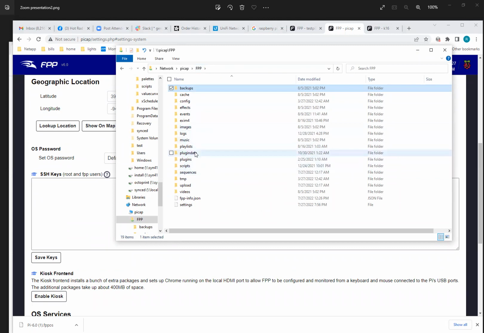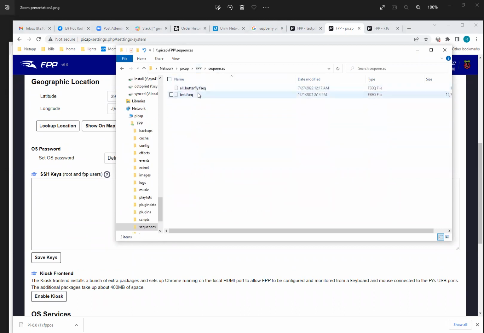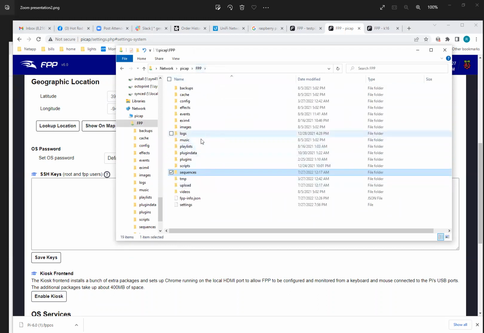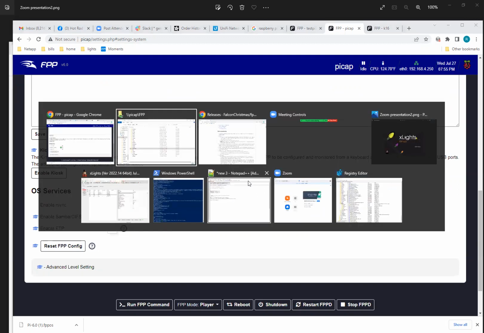I can access my music folder, if I had any music on here. I know there are sequences. So I have sequences on this instance, just a couple of quick ones, of course, the obligatory all butterfly for all my models. And so this is one way of accessing your FPP device that will be disabled by default now. That's how you can go through and enable it: advanced UI, enable Samba CIFS, and then it's back to operating the way that it was before.